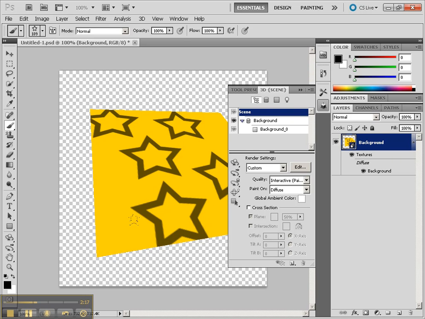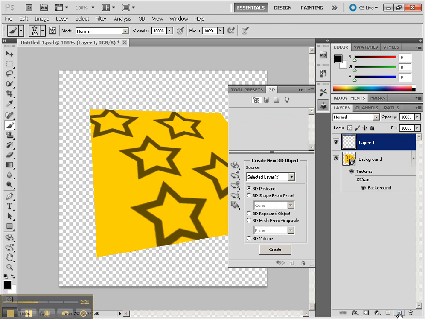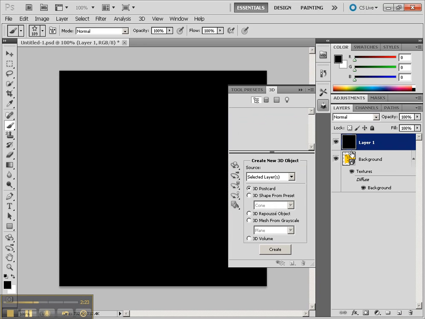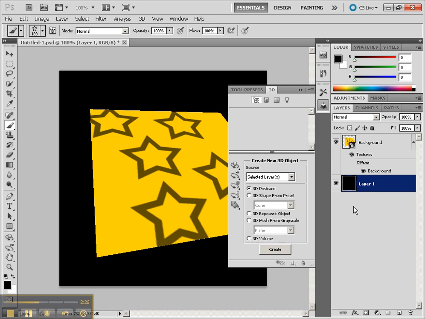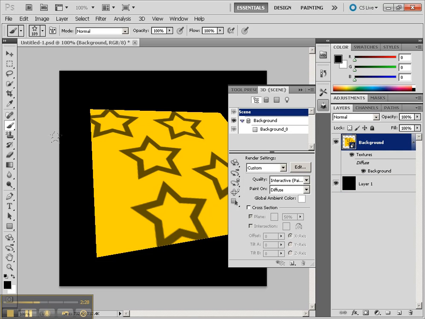But I want to point out one last thing that we might want to see, and that is some quality issues. So I'm going to go ahead and put a black layer underneath, because what you'll see here is an un-anti-aliased edge. If you look carefully at this edge, you'll see it doesn't look very smooth. The reason that we were in the interactive mode is because that's the painting mode, and it gives us the quickest 3D view.